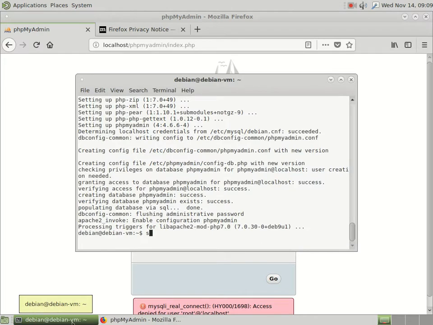So go ahead and remove the PHP info file. You do this by typing rm /var/www/html/phpinfo.php. Of course, by dash I mean /.